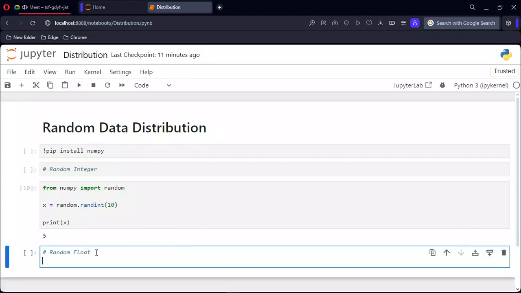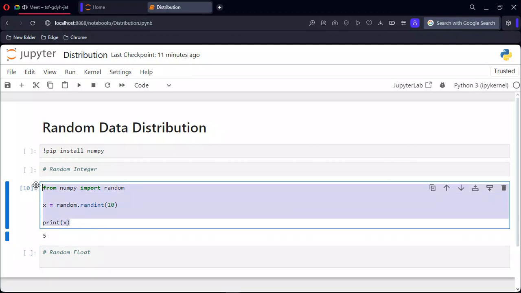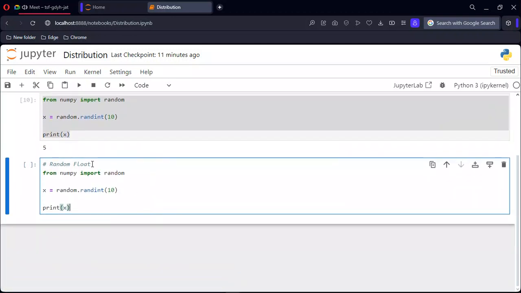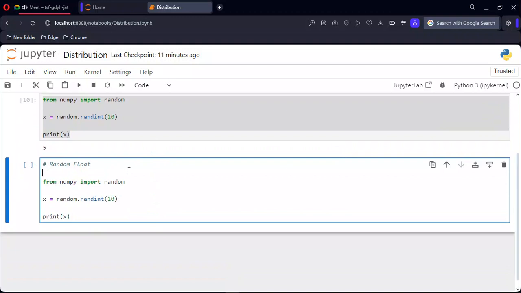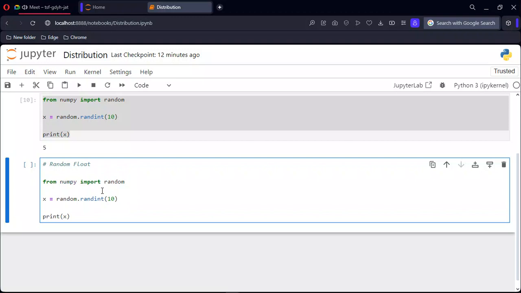Let me just copy these things, because I'm going to use this random to generate our data, because I don't have a data set here. I'll just use the randomly generated data to discuss the distribution. I'm going to discuss it in a few, just bear with me, because I want you to understand how these things work.